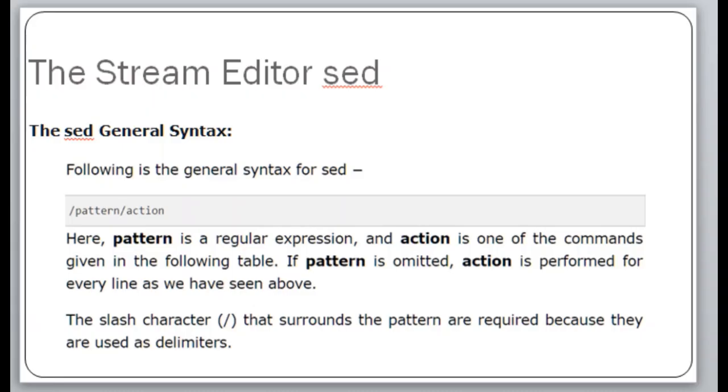Let's go and talk about the stream editor, sed. The general syntax for sed is as follows: we have the pattern first, so /pattern and then /action. Here pattern is a regular expression and action is one of the commands given in the following table. If pattern is omitted, action is performed for every line, as we have seen above. The / characters that surround the pattern are required because they're used as delimiters.